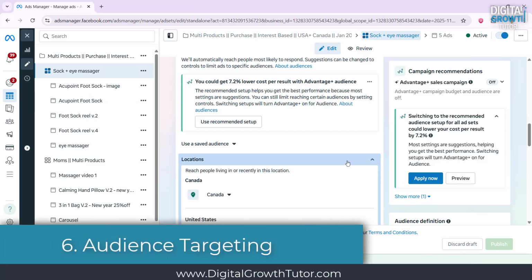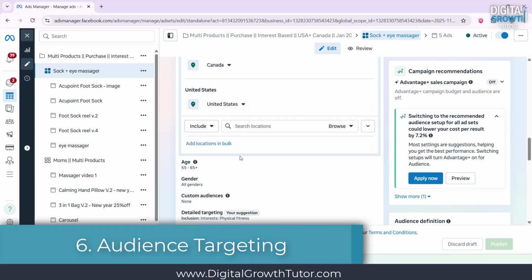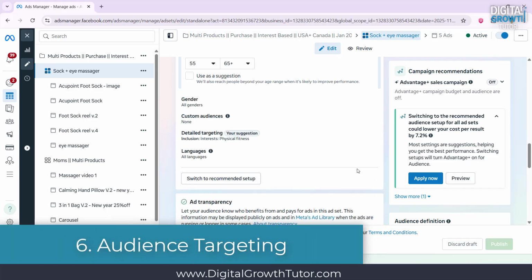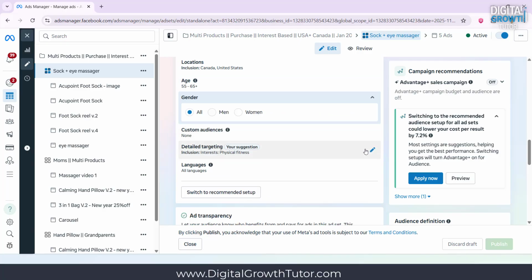Number 6. Audience Targeting Review. Review your audience settings: location accuracy, city, radius, country, age and gender alignment with your product or service.